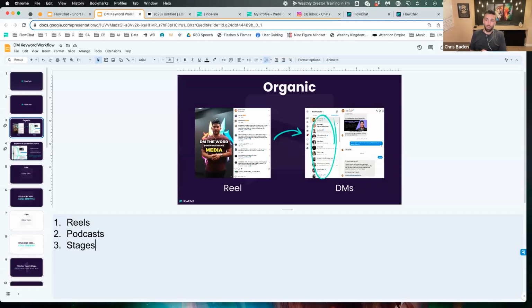You can hit them from all different angles. And when you're on stage, every time you have a call to action, it's just DM me, just DM me, just DM me. You've got one way to go to get all their information. So again, it really helps.